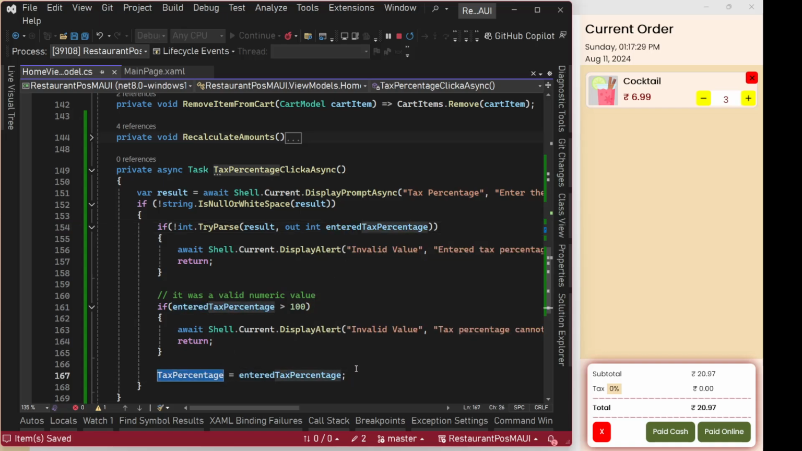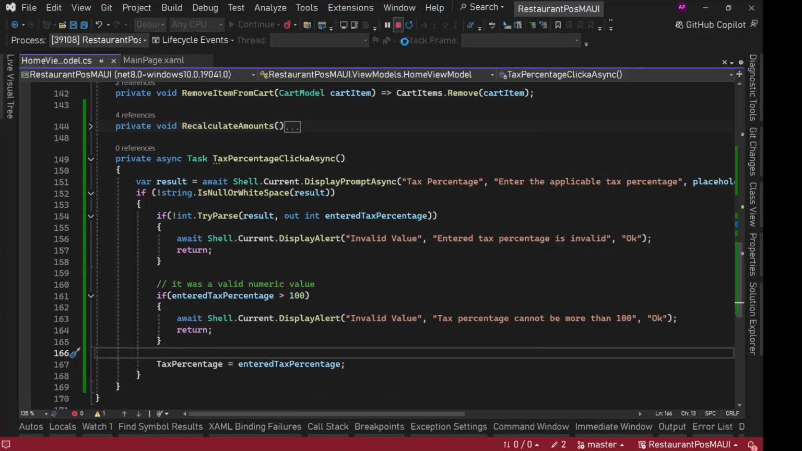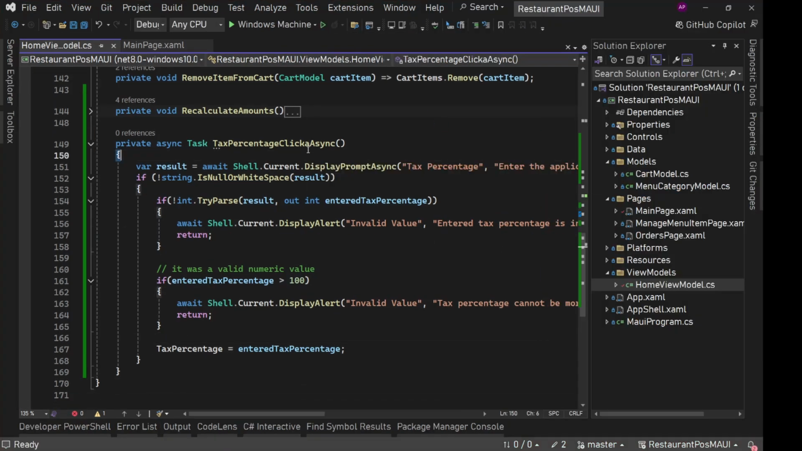Now we have set tax percentage. Now it should trigger this re-rendering, this value change on the UI, and on the basis of this, tax should be calculated accordingly, and whenever we recalculate tax, at that time total should also be recalculated. Let's stop this and call this from the UI.